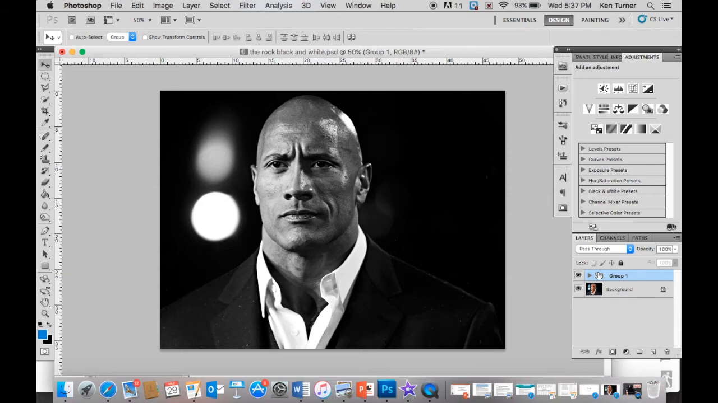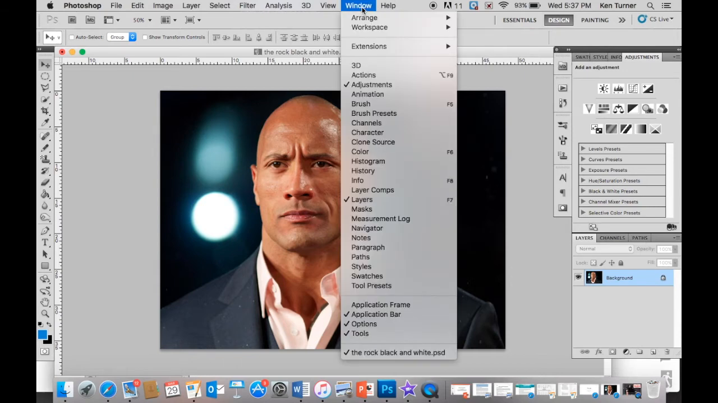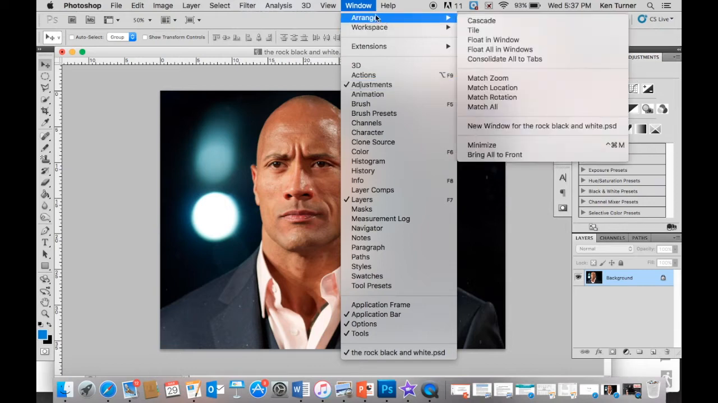So let's get started. So I'm going to start with our original image. This is the image that we started with. The first thing you want to do is make sure your adjustments layers panel is selected. To make sure you have it, you're going to look up here for adjustments. If you don't see adjustments, go over to Window, click it, and go down the list until you see adjustments, and make sure that that little check mark is there. If it's not, click on adjustments and this window will pop up.